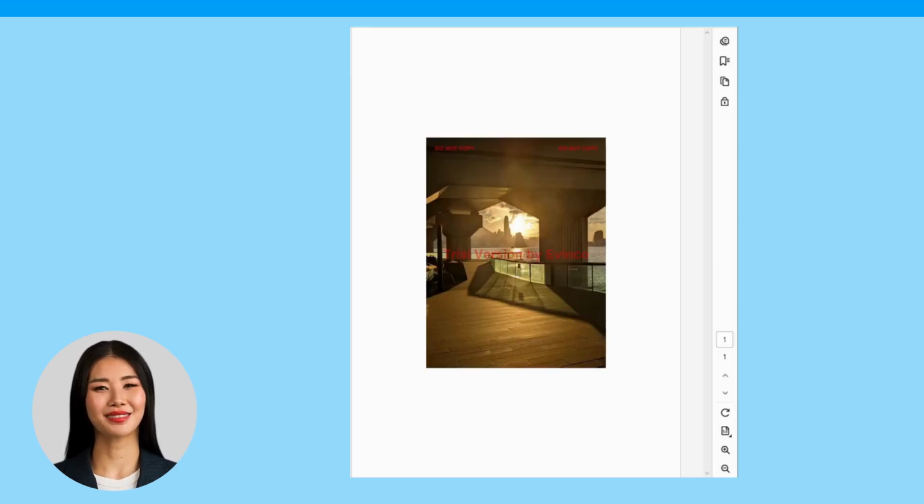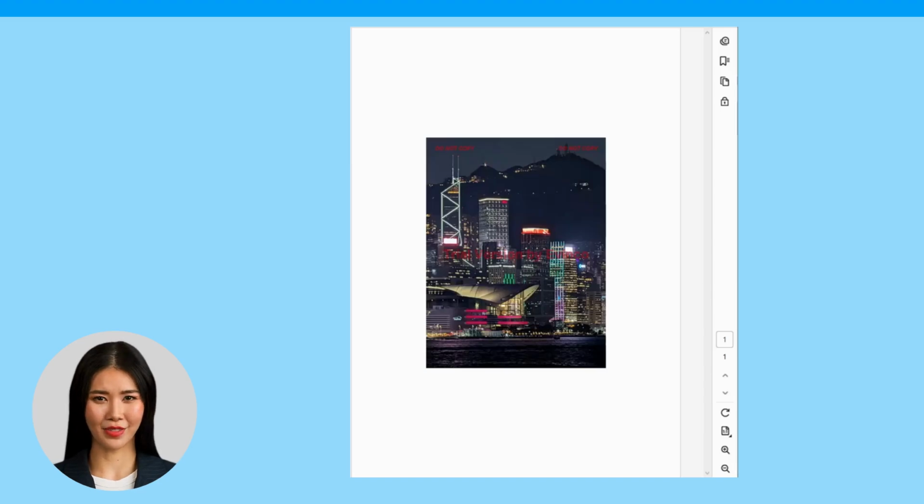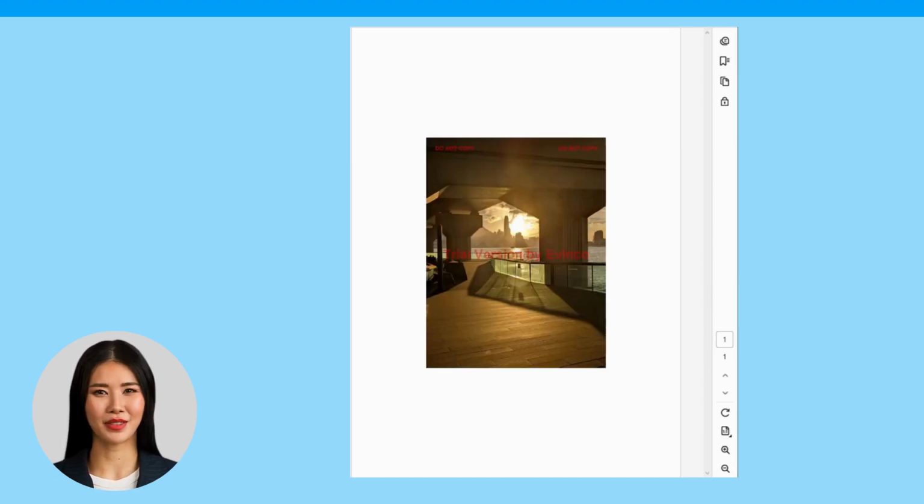And there you have it! Your photos are now converted into A4-sized PDF files matching the parameters we set earlier.